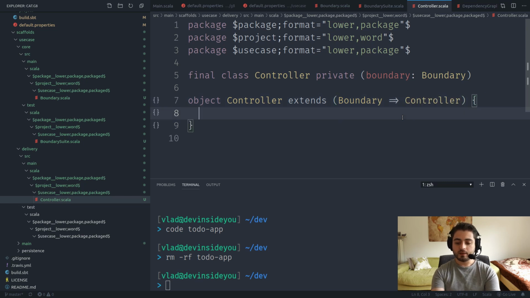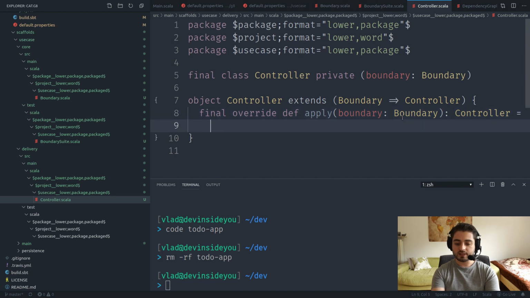So over here we're going to say final override def apply. It's going to take a boundary, which is a boundary, and it will produce a controller. It will just say new controller boundary. It's a lot of typing, but again, this is a template, so all of this stuff will be generated, so it's all good.